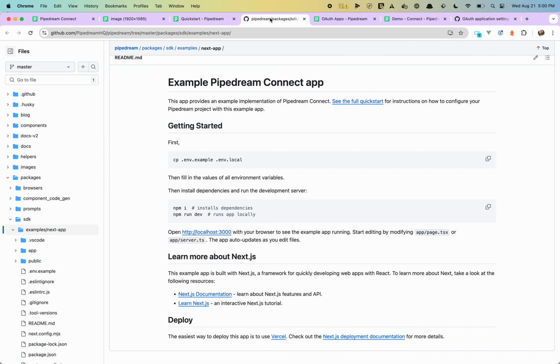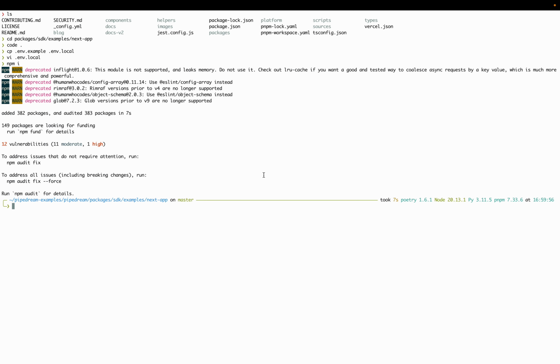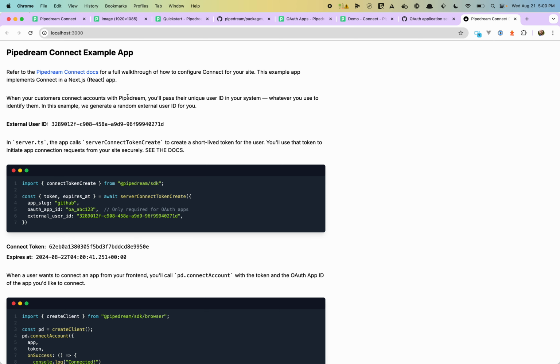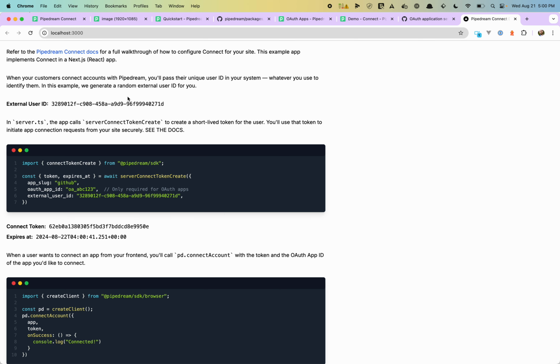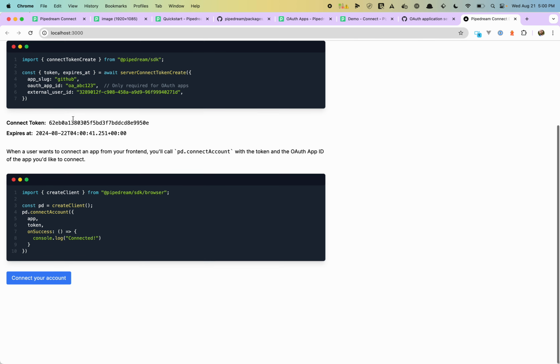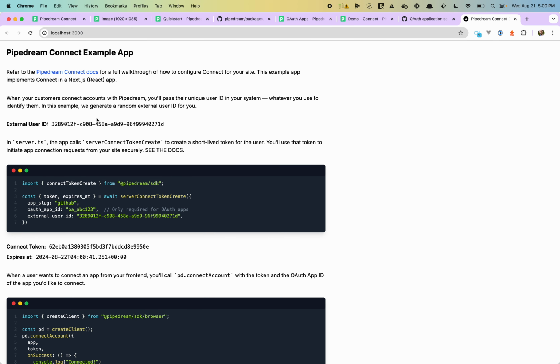So I've installed the dependencies. I'm going to run the dev server. So this reads from, you see, .env.local. If everything worked and your setup is good, you'll see a few values here. So you can read the full text. This just walks through what is happening behind the scenes, and I'll show you this in the code itself.